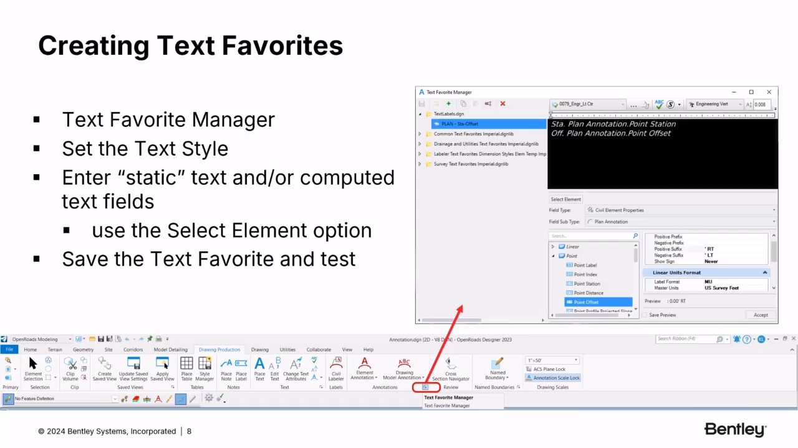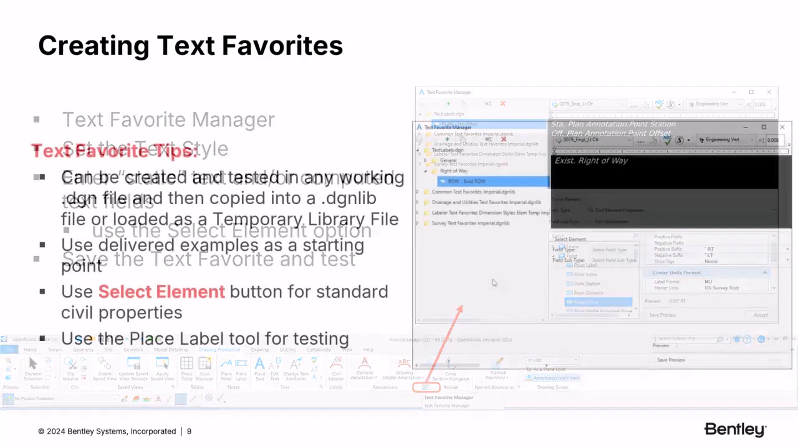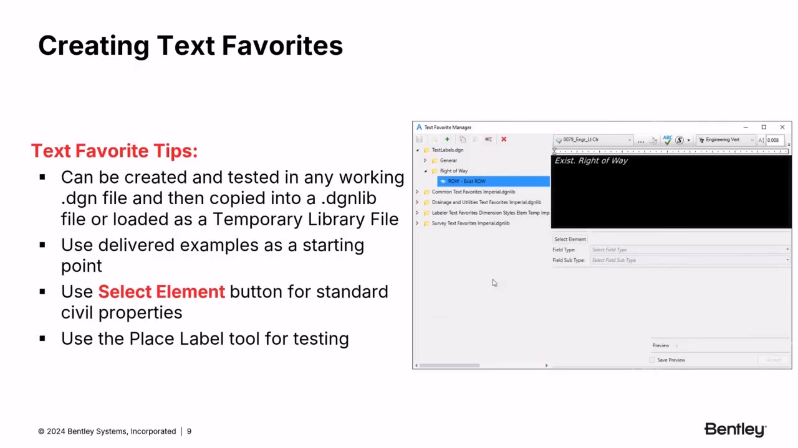Right? And then we can test that. So let's just take a look at some tips here before we look at the demo. I already alluded to that first bullet point, the ability to create text favorites in any working DGN file. And then there are enhanced workflows that we'll highlight, where we can easily copy a text favorite into a DGN library using the Load Temporary Library function.